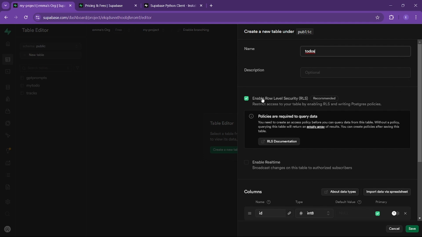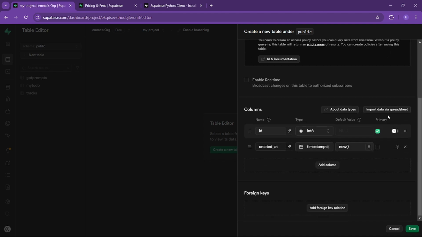And then I'm going to enable row level security. It's going to restrict access to your table by enabling row level security and writing Postgres policy. So this is important, right? We're going to leave this as it is, and then I'm going to scroll down.